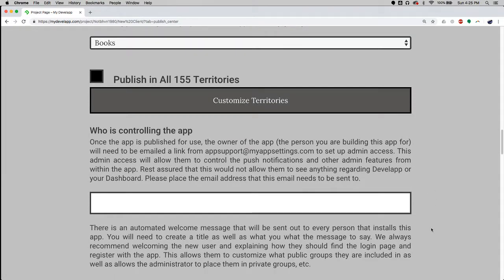Next is what we were talking about in the settings tab in the initial overview video. Once this app is live in the store, who is going to be controlling the app? If you're building this app for XYZ Inc., then who at XYZ Inc. is going to be the admin, so that they can log in and create their push notifications, their ad bar stuff, their groups, all that stuff? We need their email, and we'll put their email in here.